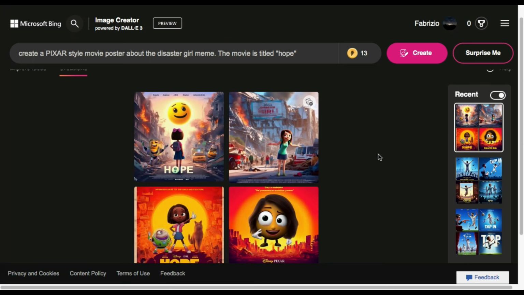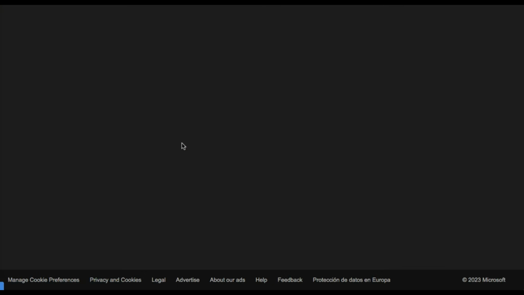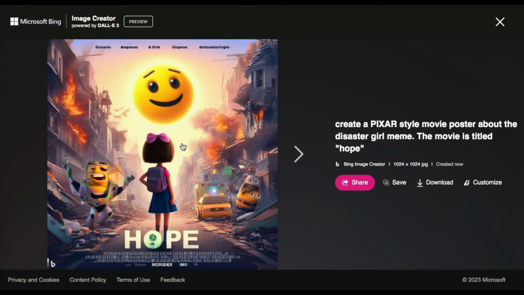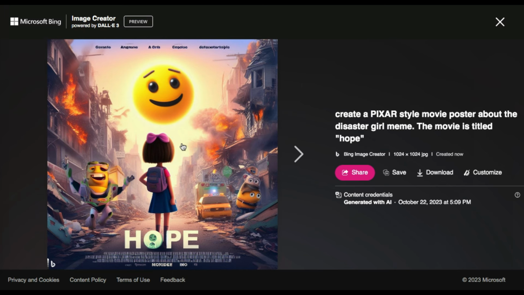I'd recommend you to try different prompts and even try the same prompt several times until you get something you really like. This is how to make AI Pixar posters.